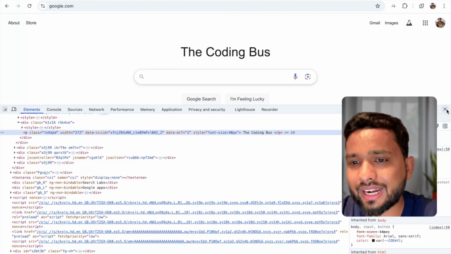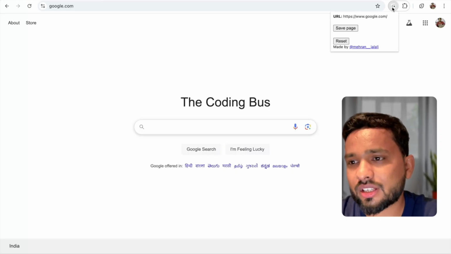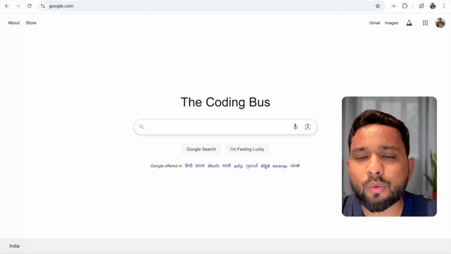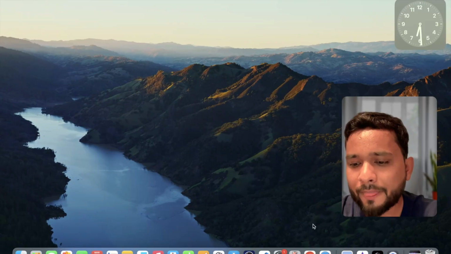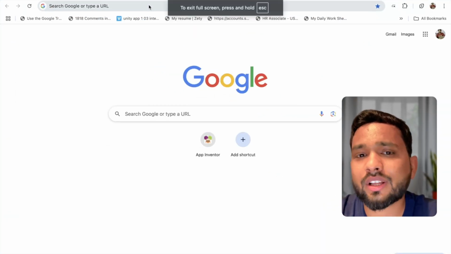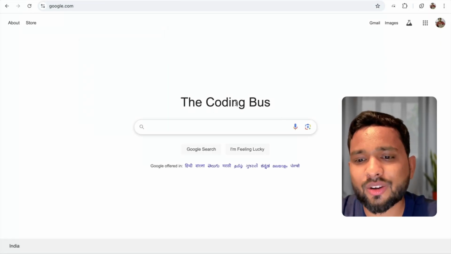Now close that tab and click on that extension's changes. Okay, here click on Save page and you can see the edit made change. Done. Now whenever I open a new tab and open google.com, as you can see, The Coding Bus. Let me close that Chrome window. Okay, now I'm going to open Chrome again. And whenever I type here google.com, as you can see, The Coding Bus is here.